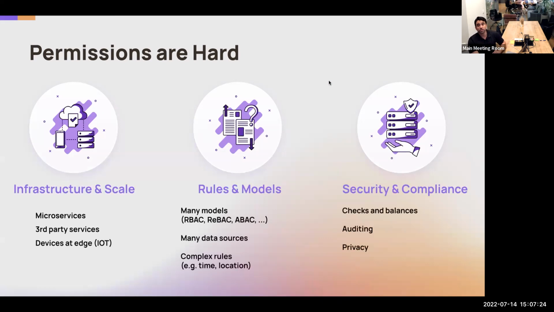So first of all, we're talking about permissions, access control, authorization, and probably the first thing we need to recognize is that permissions are hard, and they are becoming harder as we're moving more into the cloud, as we're moving more into cloud native ecosystems and into microservices. It becomes harder. So let's spend a few minutes just understanding why it has become hard and what makes it hard. So first of all, it's the infrastructure at scale.